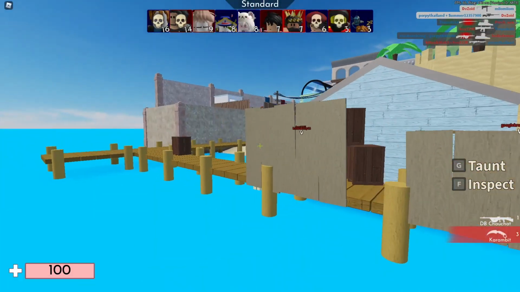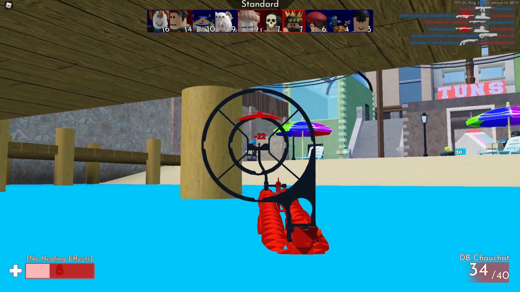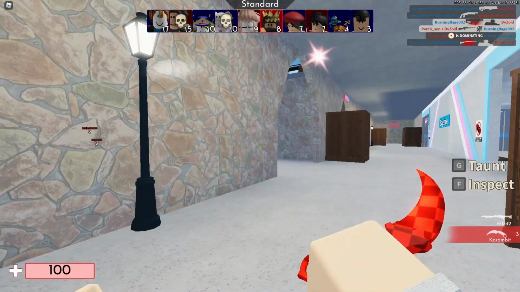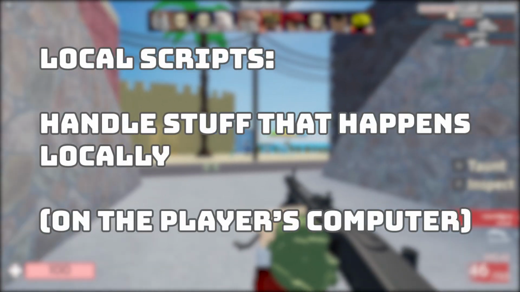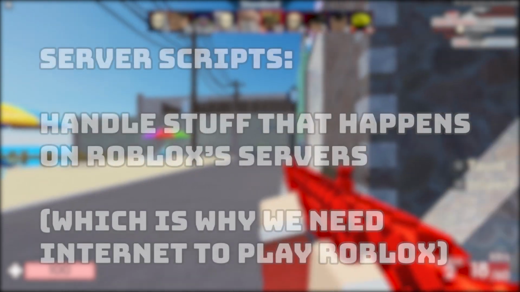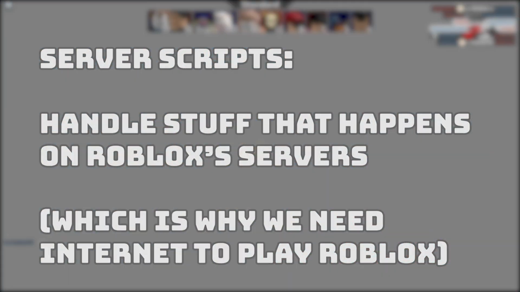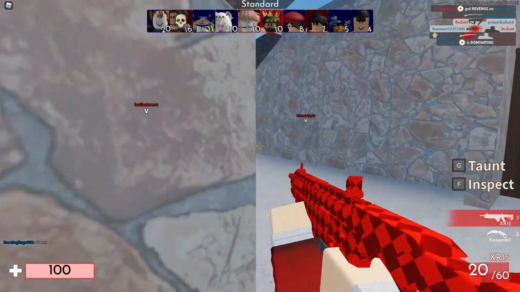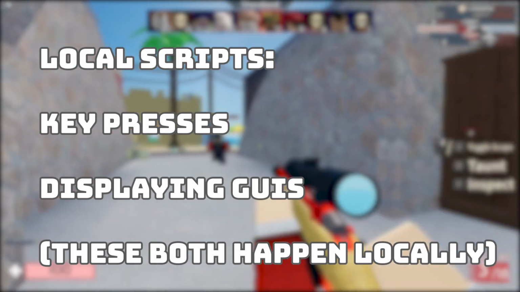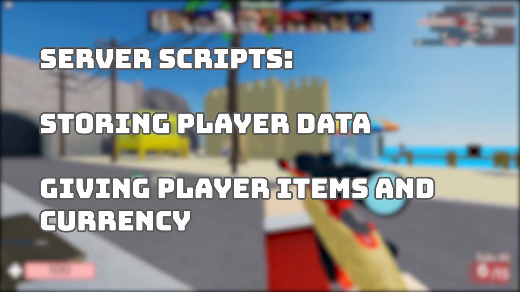Then we've got local scripts and server scripts, which is not really unique, but it's a bit special to Roblox. So I'll just explain the difference between the two. You've got local scripts that handle everything that happens on the player's computer, and then you've got server scripts that handle everything that happens on Roblox's servers. Yeah, that's pretty self-explanatory, but just as an example, detecting key presses or handling GUIs would both be handled on local scripts, and server scripts would handle storing the player's level and giving the player an item.